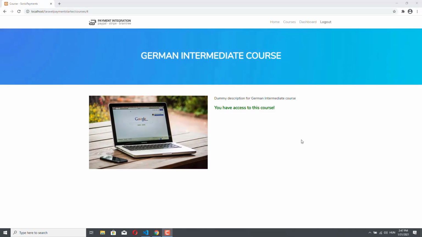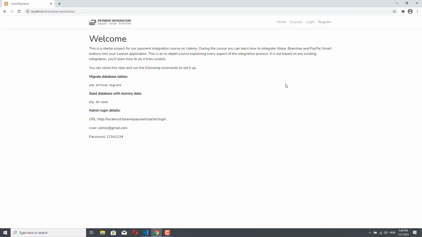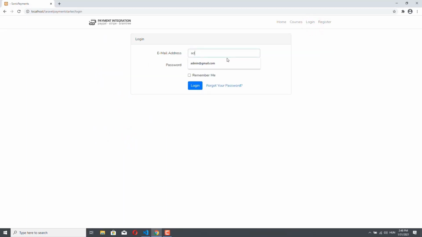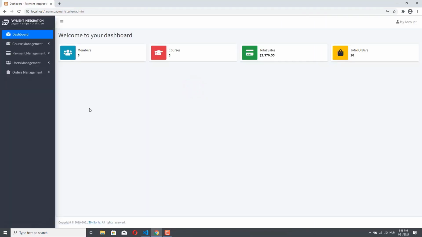I'm going to show you how the admin dashboard of our demo application works. So let me log out because I'm logged in as a member, and let me use these credentials to log in as an admin. So I click on login, and I am admin@gmail.com. Password is 1234. Click on login, and I'm already in the admin dashboard.